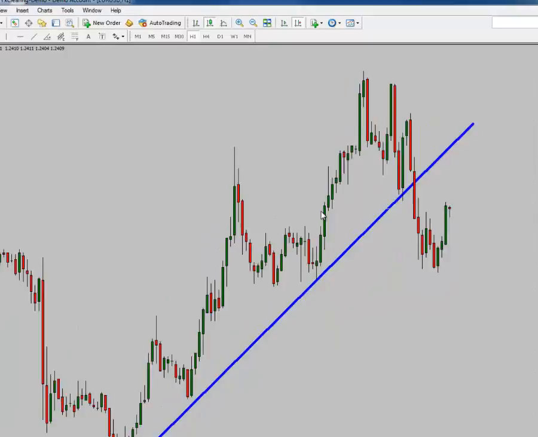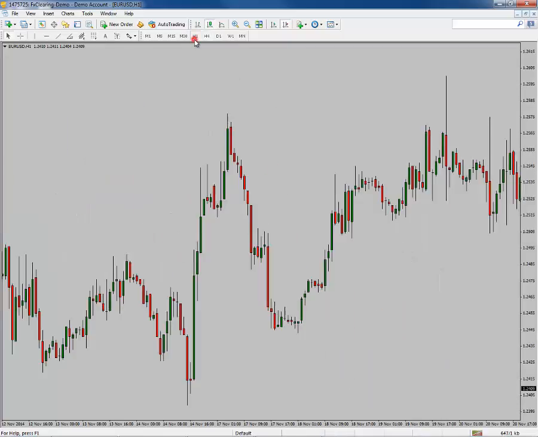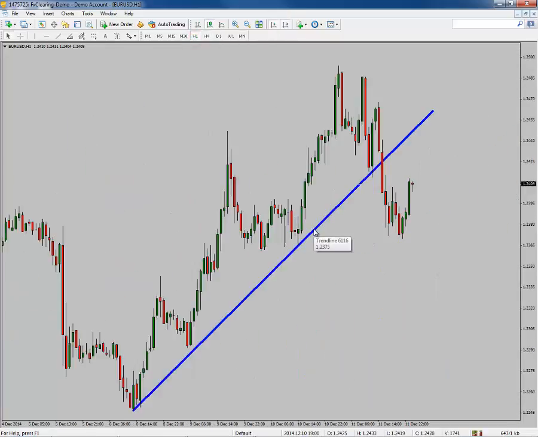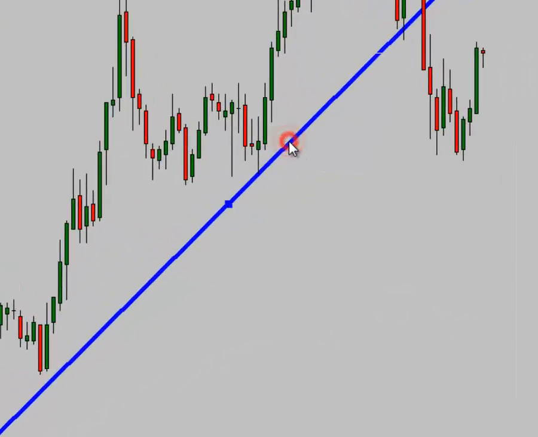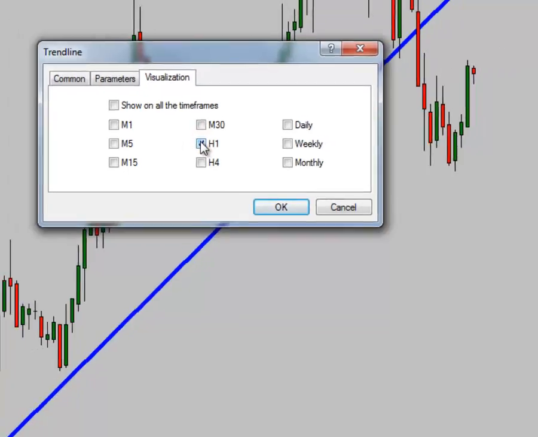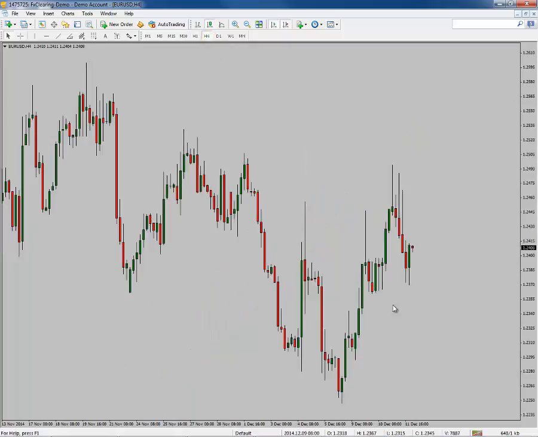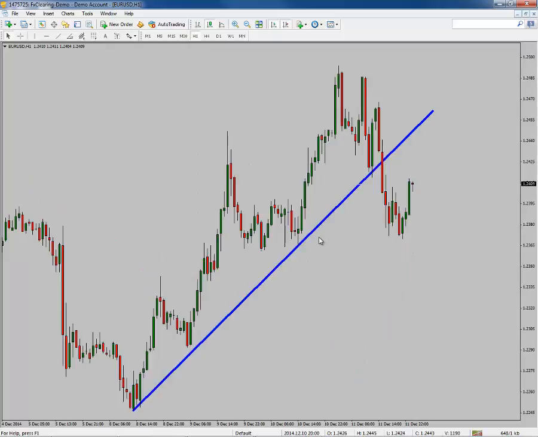If I change the time frame, let me switch over to a 4 hours chart. I could see the trend line in a 4 hours chart. Now I do not want to see this blue color trend line in a 4 hours time frame. I only want to see this trend line in a 1 hour time frame. So in order to do this, just right click and go over to trend line properties under the visualizations, and I'm going to just check H1, which means 1 hour time frame. Click on OK. Now if I switch over to a 4 hours chart, I can't see the trend line, but if I go over to a 1 hour, I could see the 1 hour chart displays the trend line.